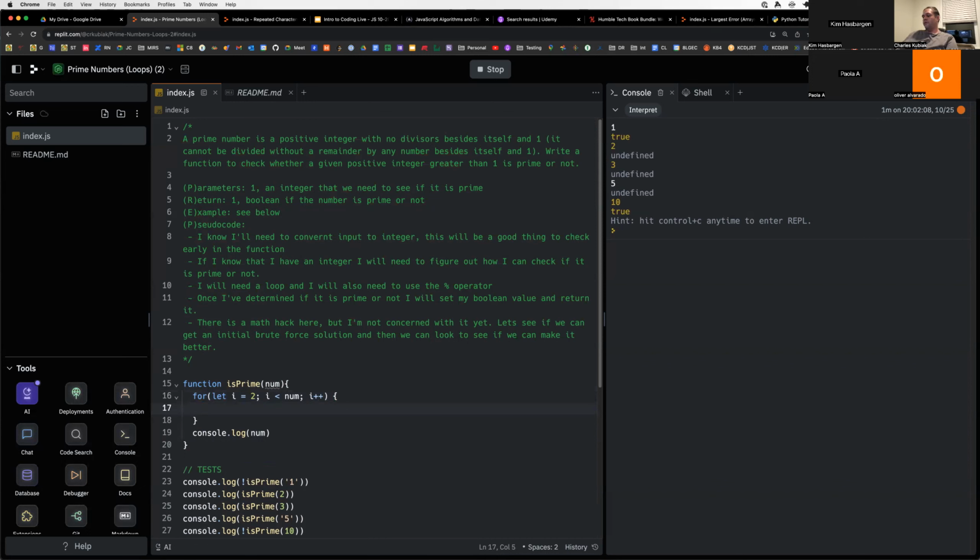And so let's go ahead and console.log num. We're going to use the remainder operator, or the modulus, by I. And let's go ahead and take a look at that and see what that looks like.